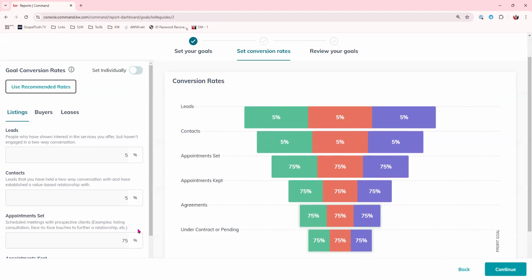you can go back through your own business, run your own numbers, and see what you've averaged for your own conversion rates. And if you have, you can come right here and choose to set those individually, and that will allow you to put your cursor in these fields and make changes.